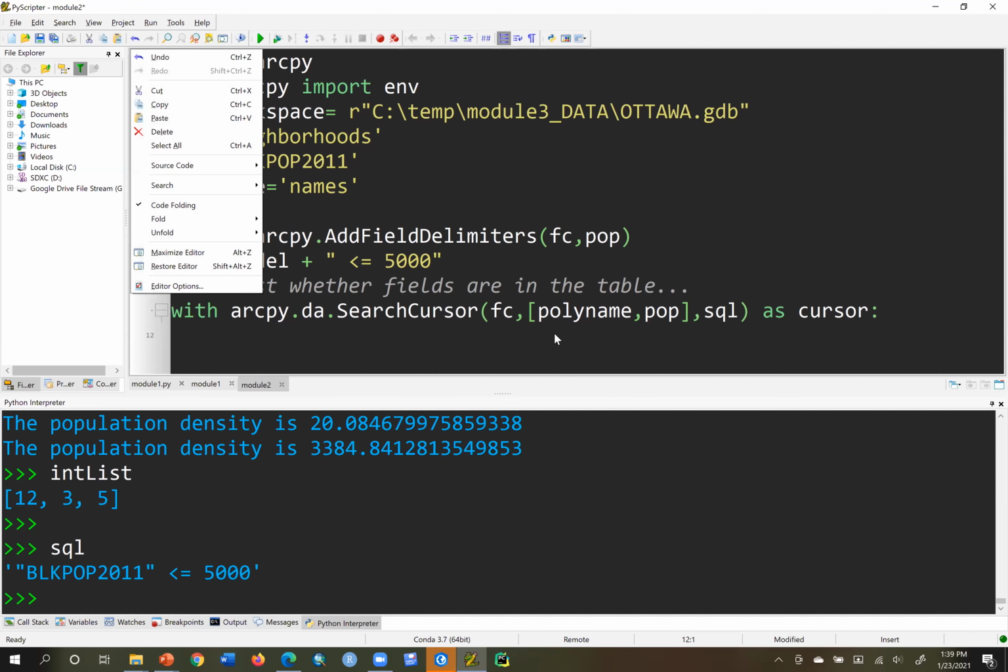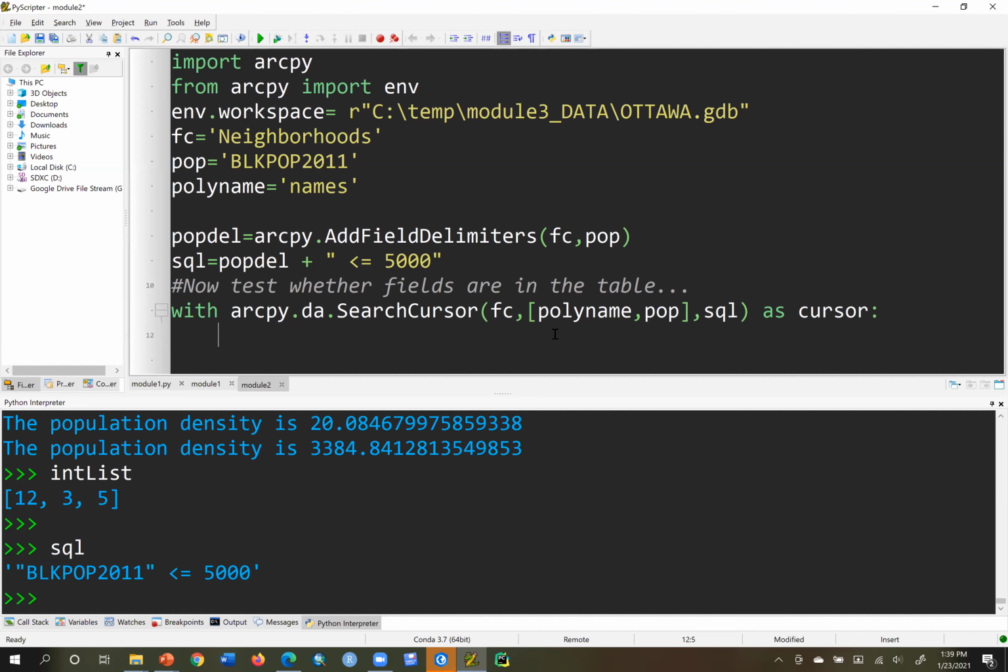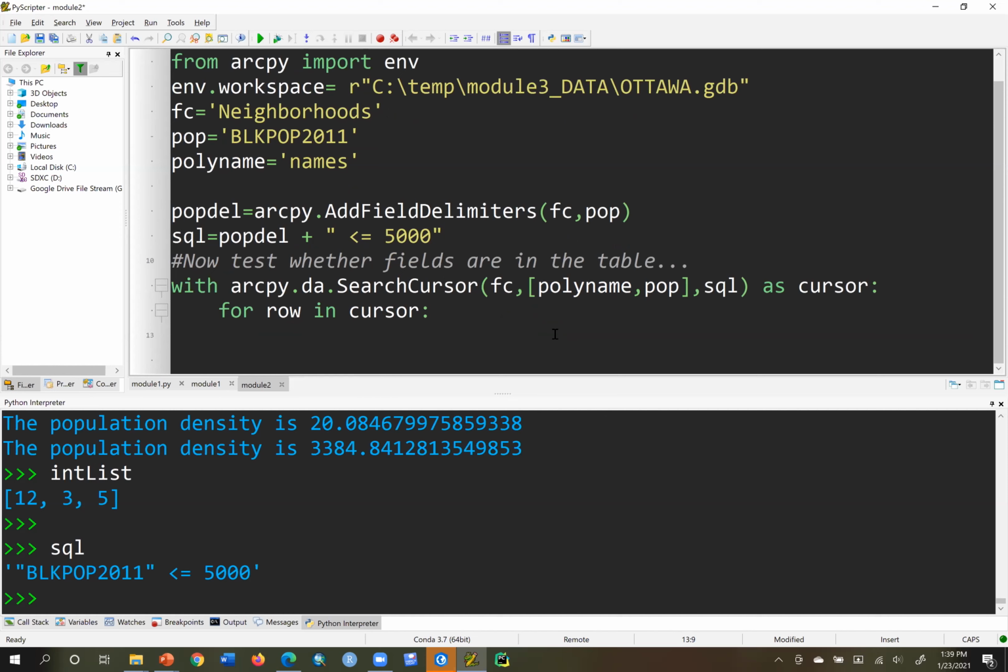Then once I'm past that, I can say for row in cursor, now I can print out here. And again, here I could do anything. I could have any sort of code I want that works with the selected records. But here I'm just going to print them out to show what that looks like.